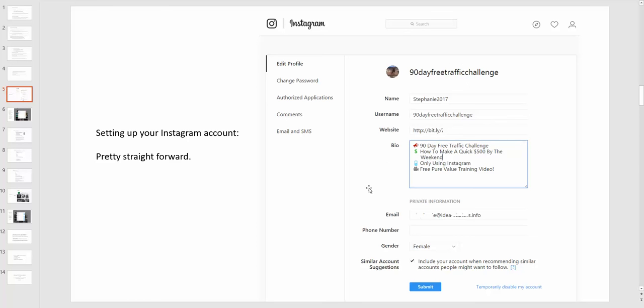So what I did for a bio here, I had to go into my phone so I could use these icons right here. If you don't want to use icons, cool, but I really think they make them stand out a little bit more, so you can use that at your discretion. So I wanted a catchy headline: 90-day free traffic challenge, how to make a quick 500 bucks by the weekend, only using Instagram, free pure value training video. Okay, and that's what you're getting right here, pure value training. All right, awesome. And then everything else, you just set it up and hit submit.